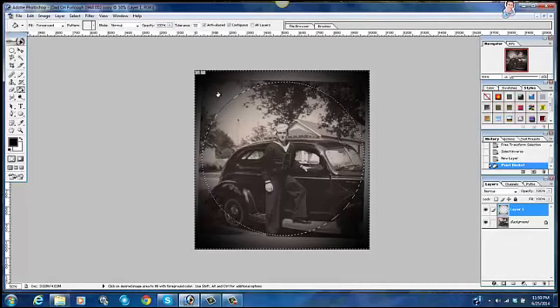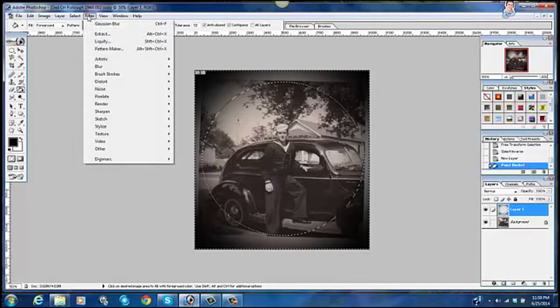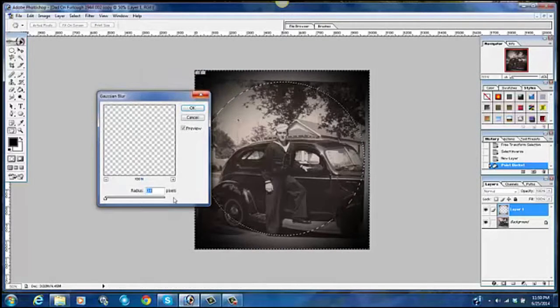Okay, now we're going to go to Filter, Blur, Gaussian Blur, and we're going to play around with the little slider here and watch what the vignette does as you move that slider up. The higher up it goes, the lighter it is, and then it gets darker. Now because this is an old photograph and I don't like the edges, I'm going to leave it as dark as I can.